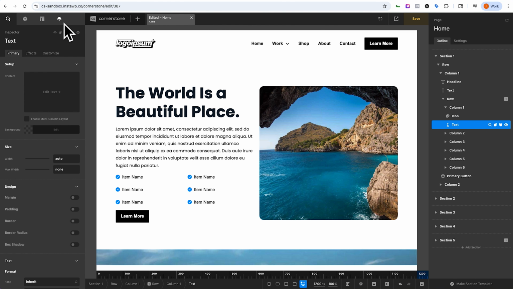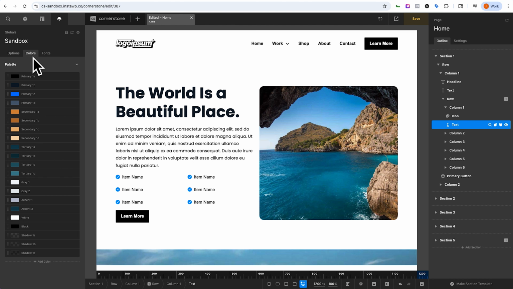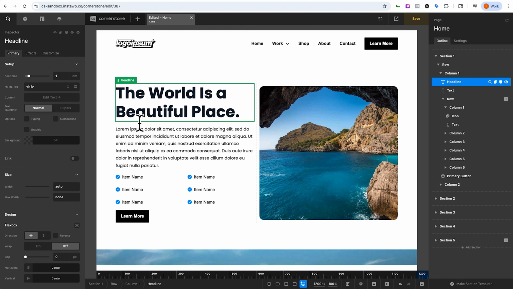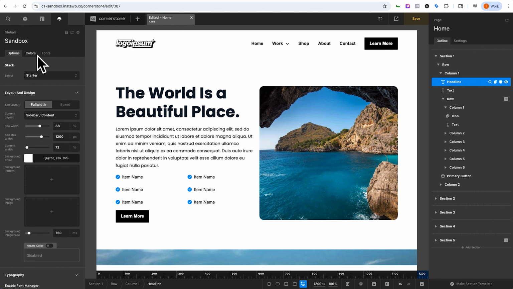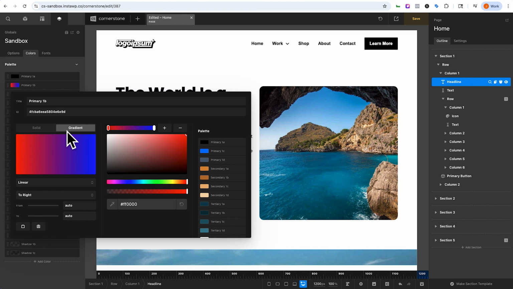Now, in addition to the outline, we now also have access to gradients. So let's go ahead and jump over to our globals here, and we'll go into our colors. And currently, you'll see that we have this primary 1B color, which is what we have assigned to this headline here. So we'll jump over to that primary 1B color here. We'll open it up, and you'll notice in our color picker, we now have our solids, which is what we've traditionally had, and we have our gradients. If we select the gradient, we now get our gradient builder. So let's go ahead and open that up.